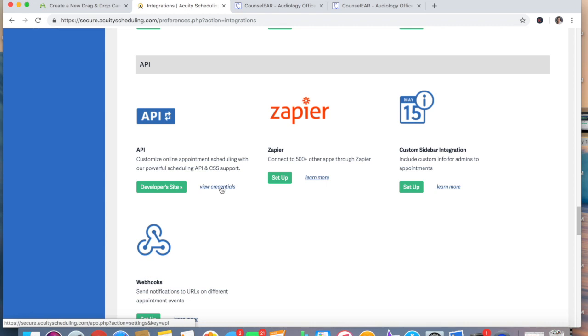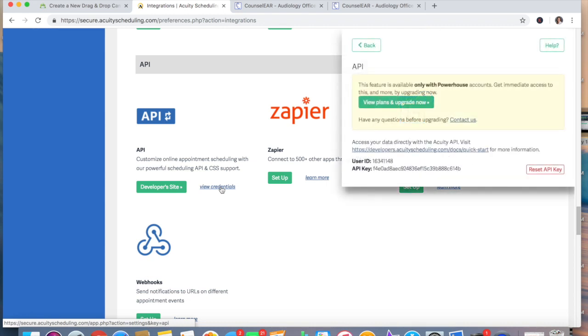So what I'm going to do is go to view credentials. And again, the plans say we have to upgrade. If you have any questions, and so on. Okay, right here it says user ID and API key.